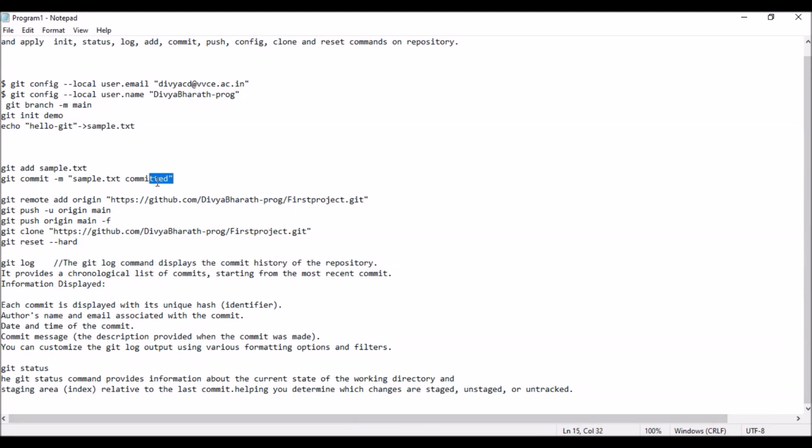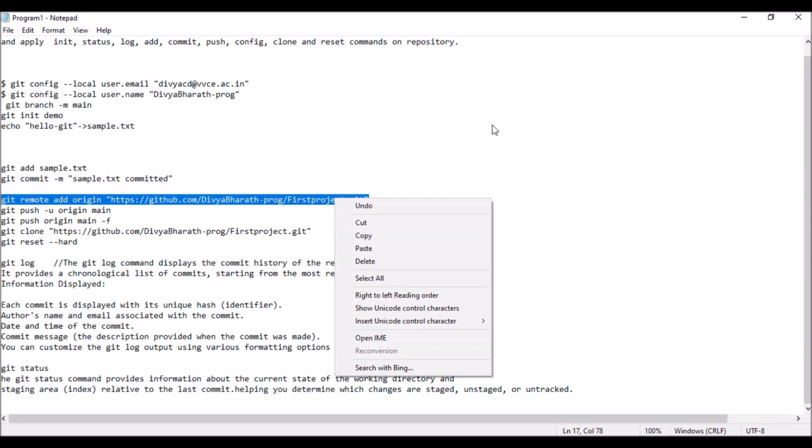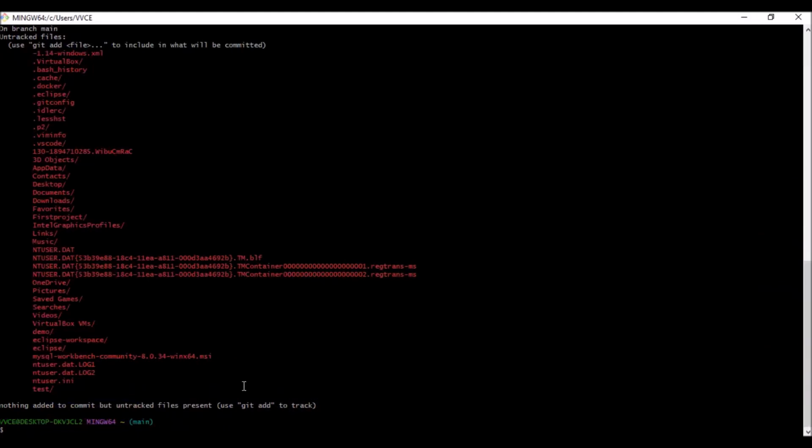So git remote add origin. I'll just type only this much. I'll tell you how to do it. Git remote add origin, in double quotes. From where do I have to take the link? From where do I have to get the link?